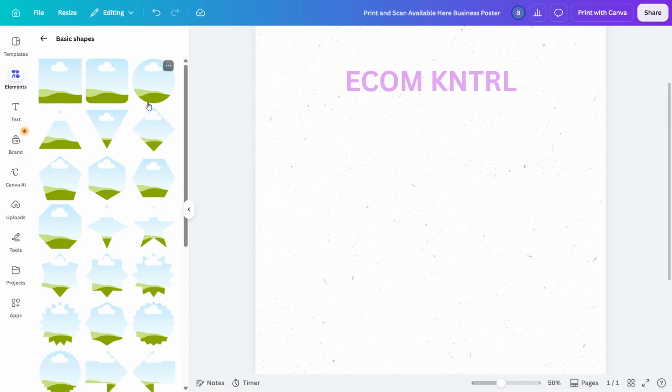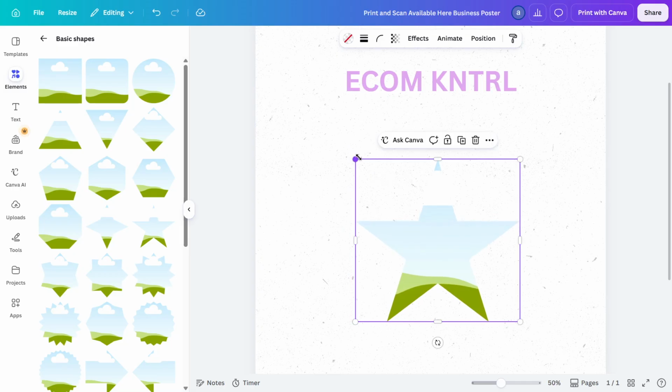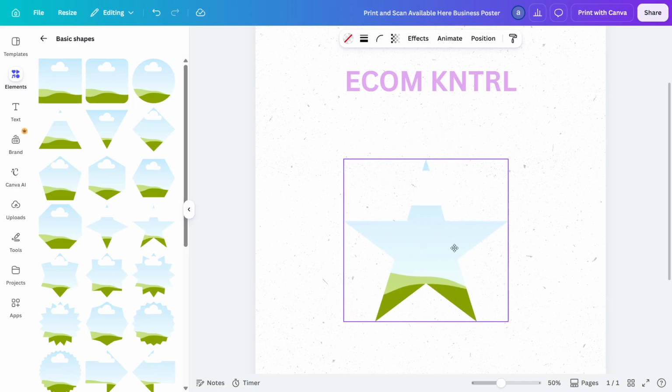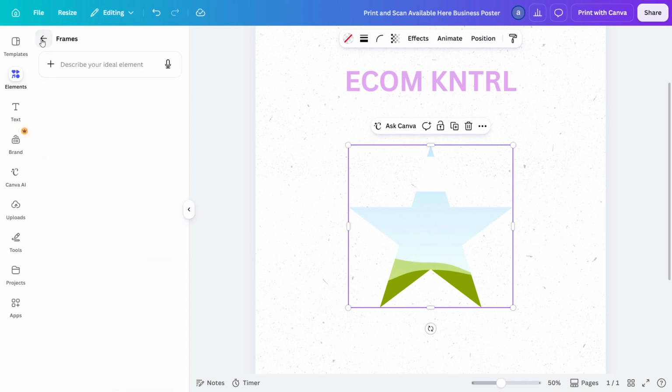When you find the frame shape you want, click it, and it will be added to your canvas. After it appears, you can resize it by dragging the corners, and you can reposition it anywhere you like on the page. Take a moment here to place it exactly where you want your image to appear, since that makes the next step easier. Now go to either Uploads or Photos depending on where your image is coming from.